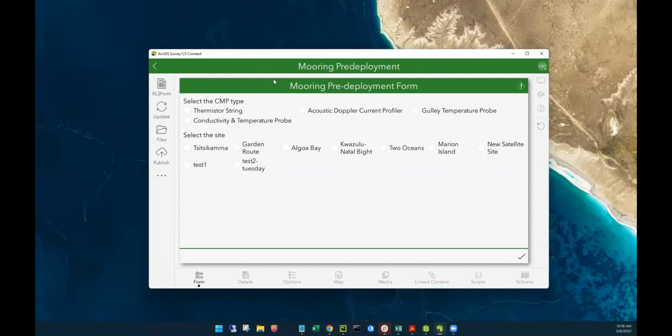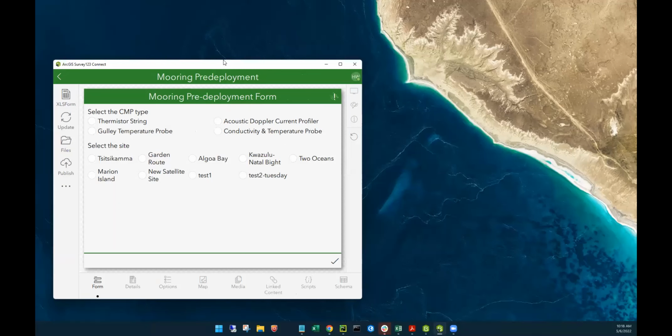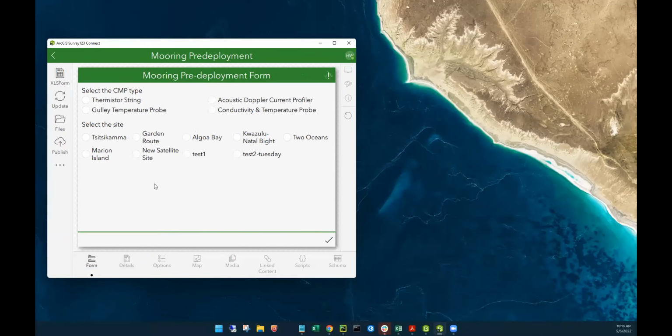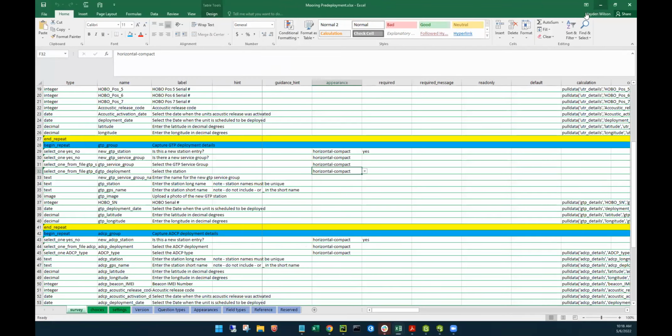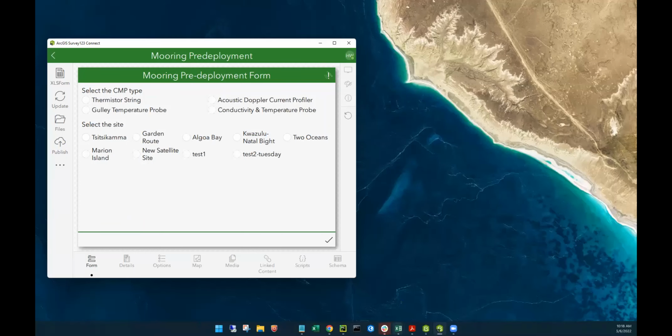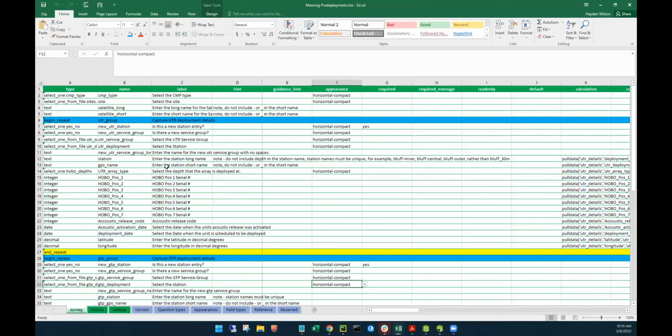Okay, so this is the kind of development environment that we use for building the different applications. This window over here is a view of what the final app would look like. And up here is the way that the survey is designed. Basically, each survey question that you're asking inside the survey is a row inside an Excel spreadsheet.